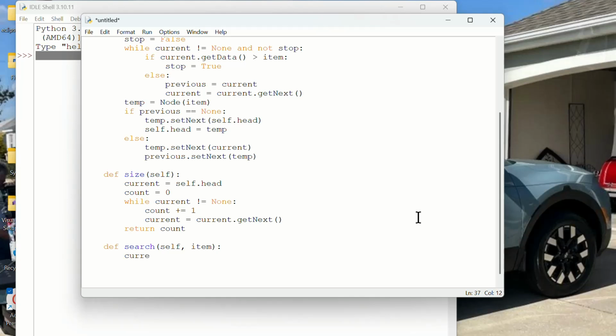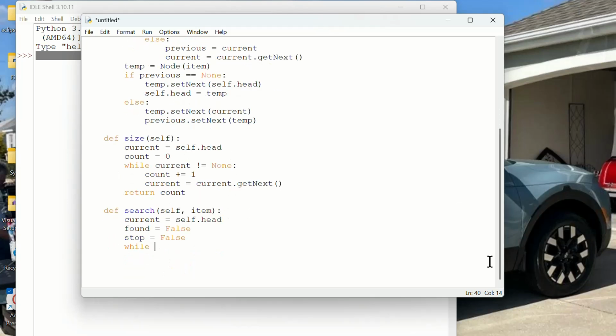So we're going to set current equal to self.head. We're going to set found equal to false. And we're going to set stop equal to false also. And we'll do our while loop. So while current does not equal none and not found and not stop. Three different ways that we can get out of the while loop here.